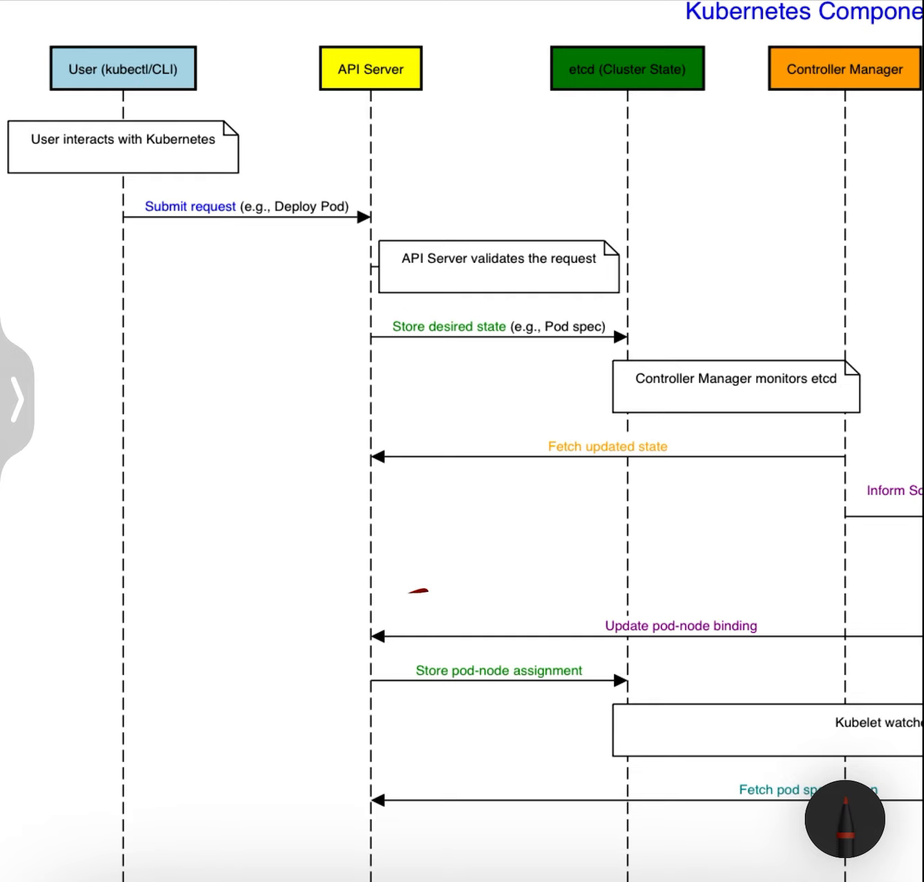1. User interaction. The workflow begins when a user interacts with Kubernetes using a tool like kubectl or another CLI interface. The user submits a request, such as deploying a pod or creating a service. This request is sent to the API server, which acts as the central hub of Kubernetes.